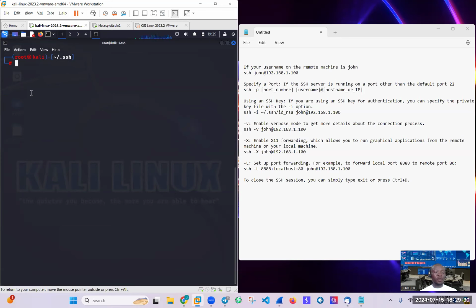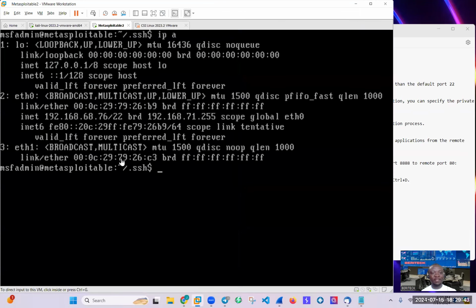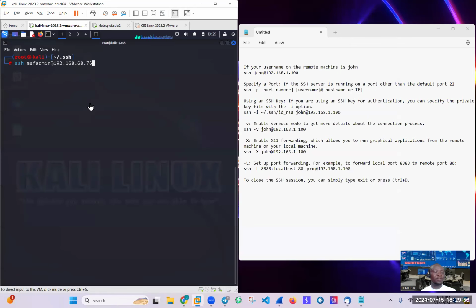To run the command SSH is as simple as SSH. The next thing is going to be the user you're trying to log into. In this case, I'm trying to log into this machine. This is the machine I'm trying to remote access to. That machine's IP address is the .76, which is right here: 192.168.68.76, and I'm logging into that machine from my Kali box right here. So this says I'm trying to SSH into this box using this user, MSF admin. That being said, I hit enter.